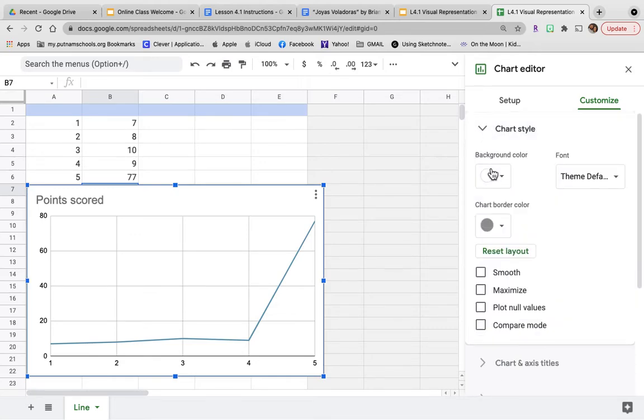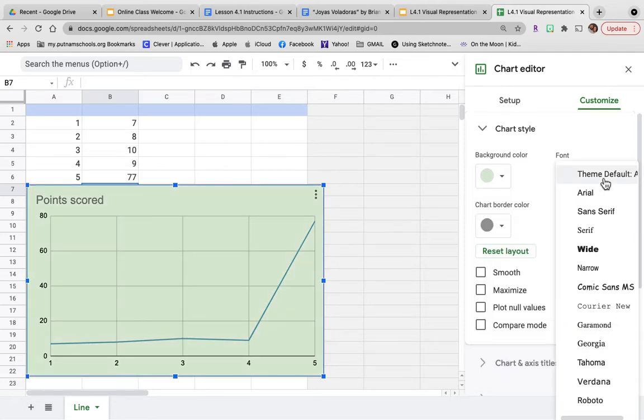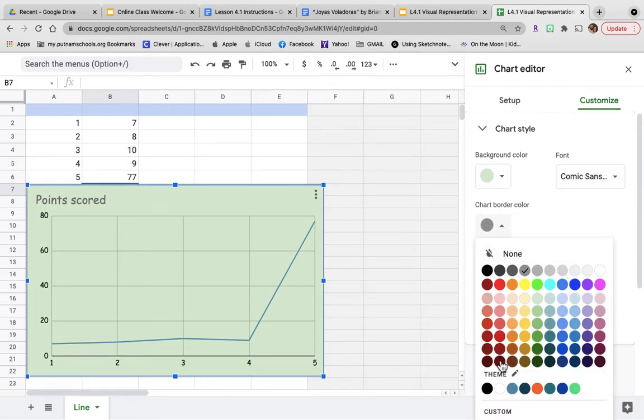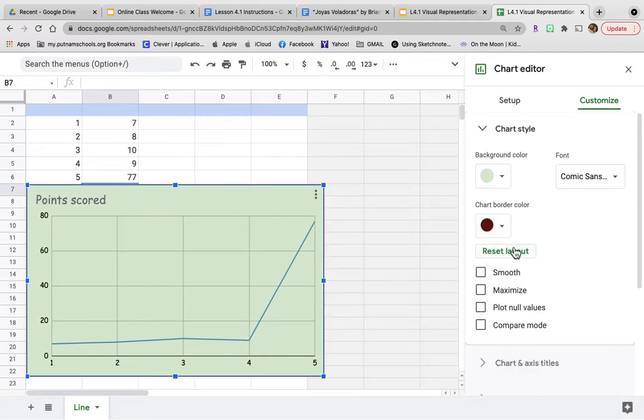So I'm going to go bit by bit. Border color, I'm going to go with a light green here. Theme, I can pick a theme. Again, I love me some Comic Sans. And then chart border color, I think I'm going to go with a deep brown here. And we have smooth, maximum, plot null values, compare mode. I don't know what all these mean, but I did click on each of them, and the one I do like the most is smooth.